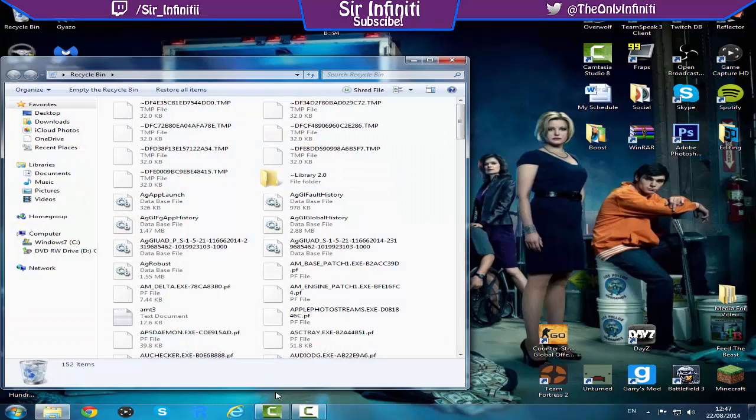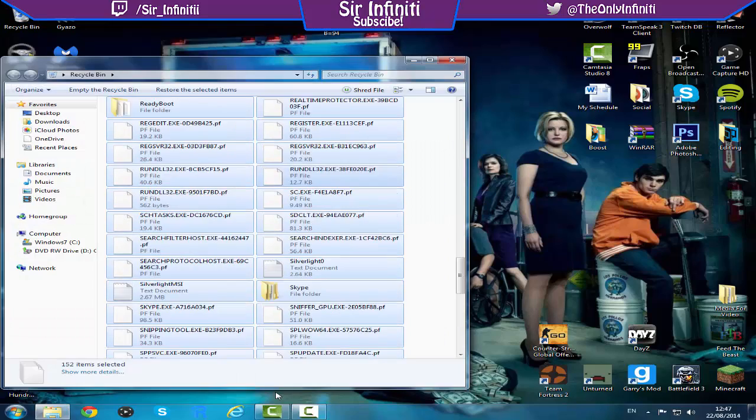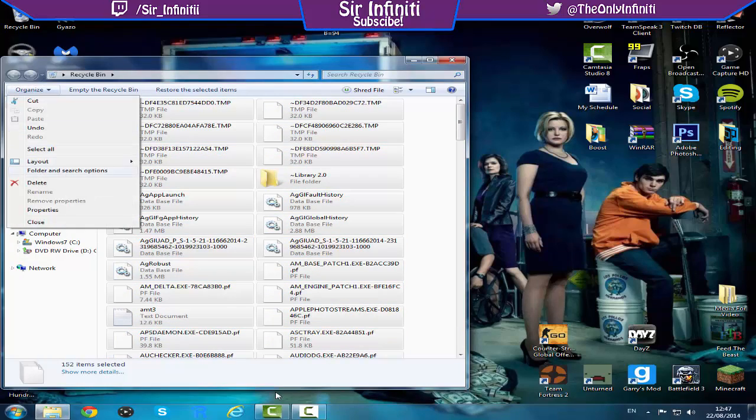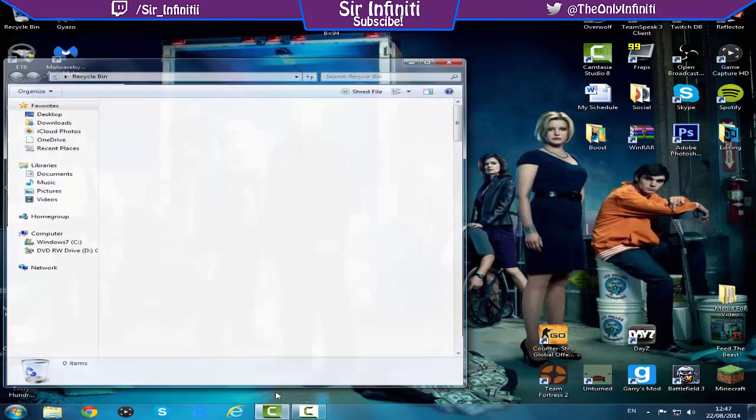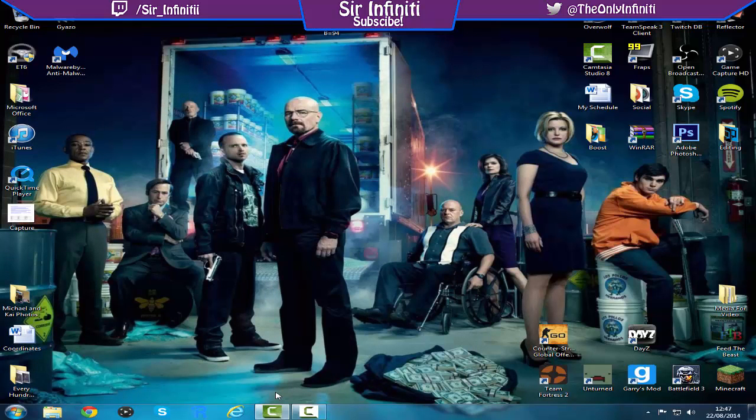And then all you have to do is come into Recycle Bin and press Control A, and this will free up quite a bit of RAM and CPU power on your computer, which will speed it up. Even if it's not the biggest amount, it will speed it up a tiny little bit, which can help quite a bit.